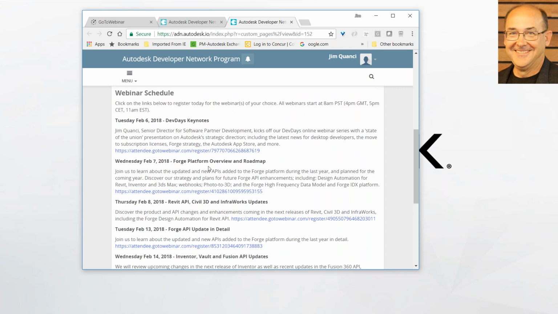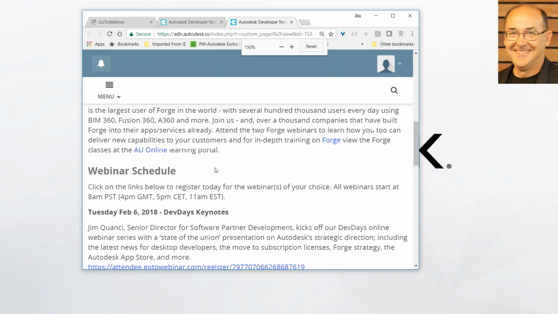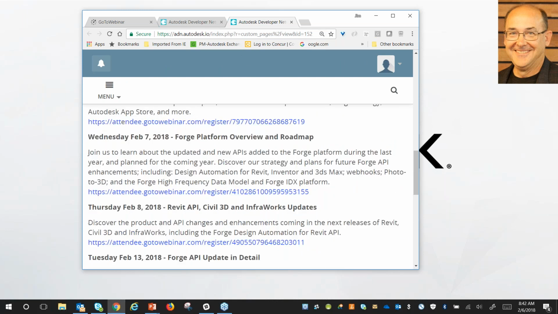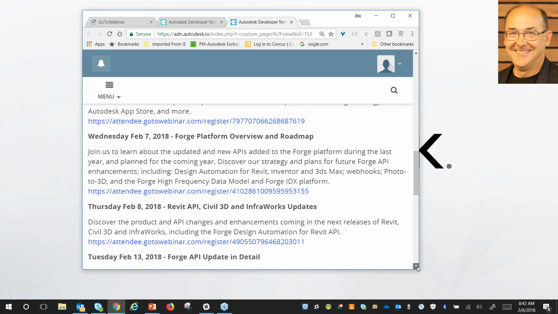Yeah, so obviously the next one is tomorrow, when Sean Gilmore will be giving basically a Forge platform roadmap. That is essentially going to be a repeat of the roadmap presentation he gave at Forge DevCon at AU. So if you came to that, there's probably not a lot new in there. And then obviously we have Revit API, Civil 3D, and InfraWorks on Thursday, February the 8th, which, as we just said, is split into two.